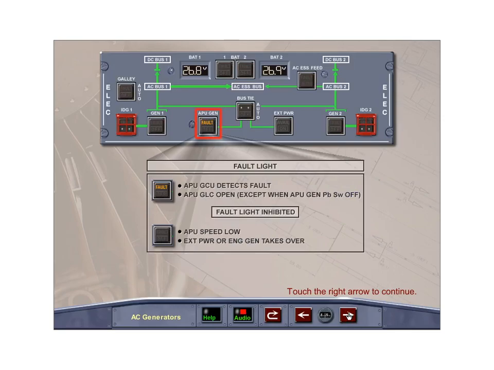The APU generator push-button switch will indicate fault when the APU generator control unit detects a fault, or if the APU generator line contactor opens, except when the APU generator push-button switch is selected off. The APU fault light is inhibited whenever the APU speed is low, or if the APU generator line contactor opens when a power source with a higher priority is connected, such as external power or an engine-driven generator.